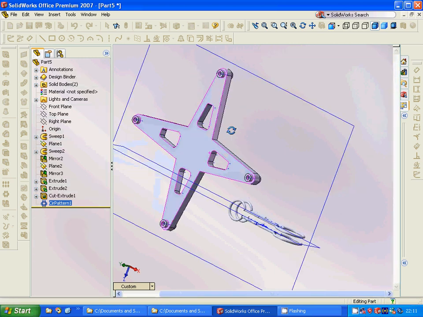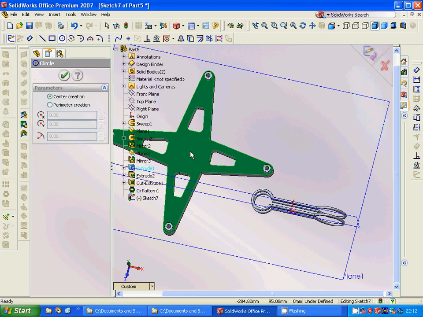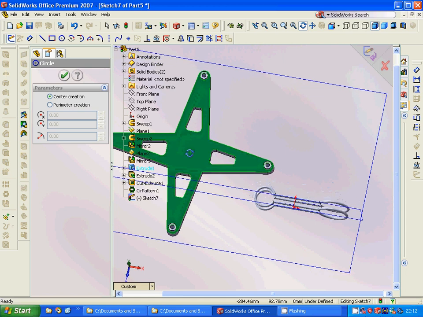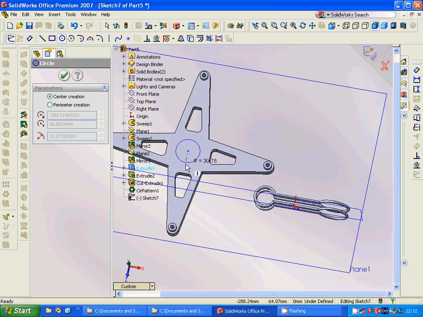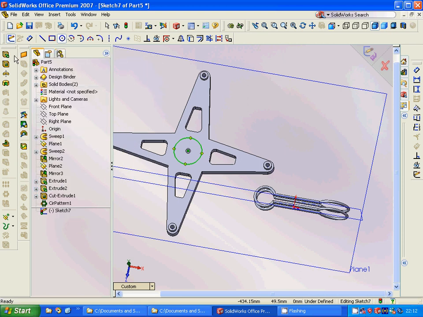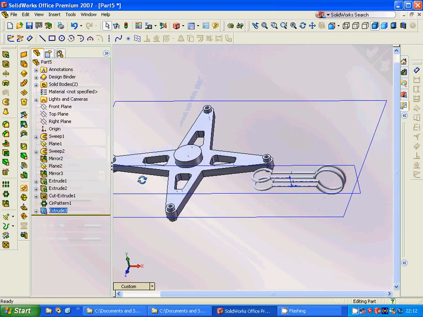Now we have our design, and we are going to select this and use the center and this time extrude 10 or 20. Now we have our design ready.